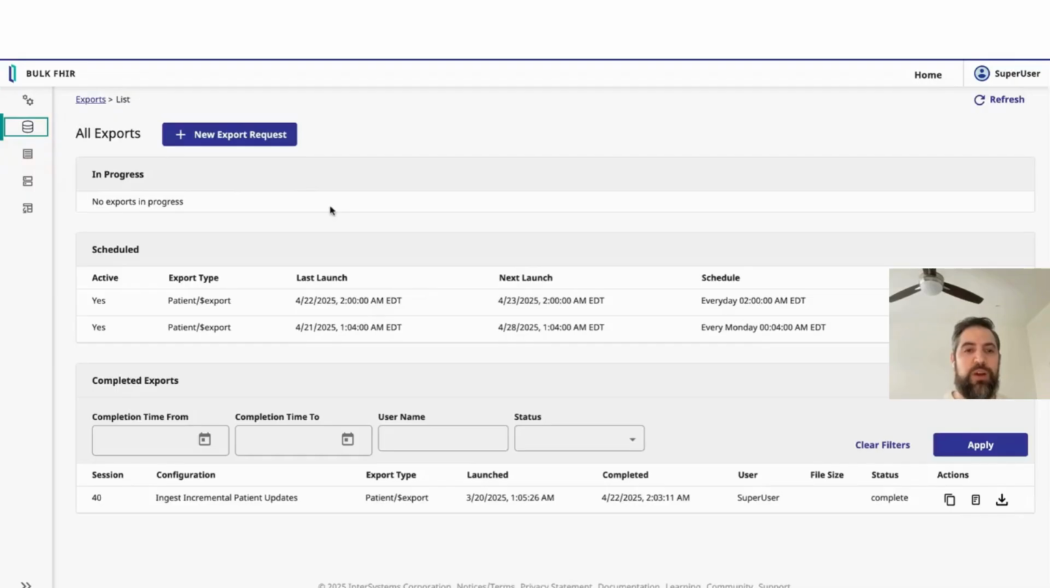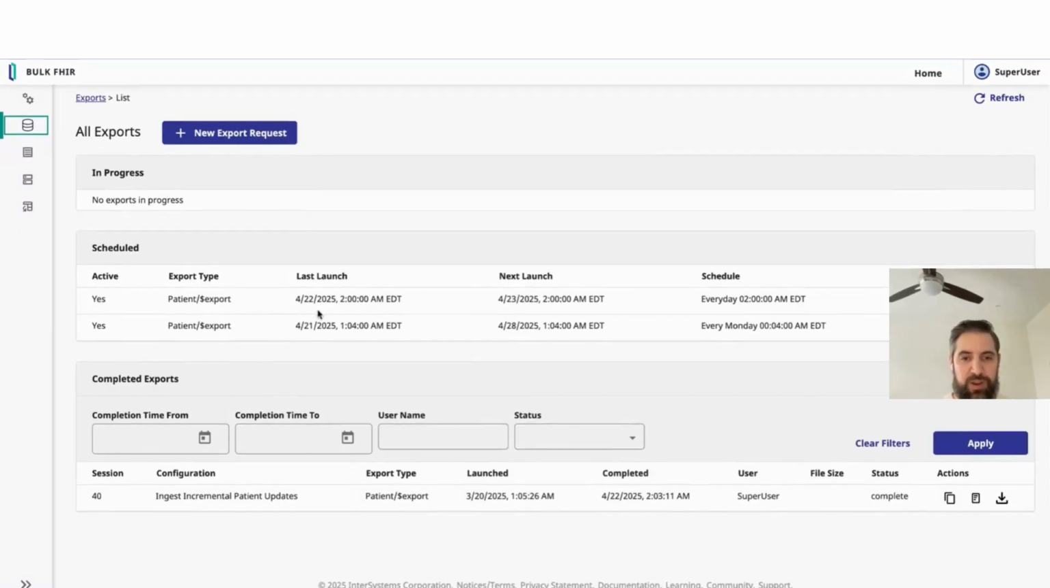Also new in 2025.1, we have this dashboard to manage all the exports. And you can see that you can schedule exports now.